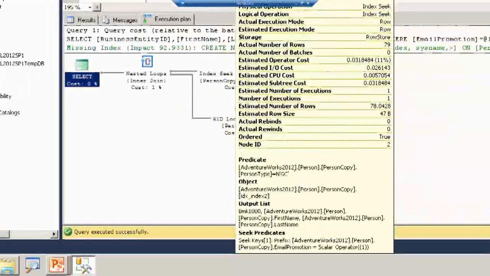Look at the seek predicates, and you can see we are seeking on email promotion, right? But in the seek predicate, do you see person type? You can't see person type. Person type actually goes into something called a residual predicate. So you are actually not seeking on person type, you're scanning person type. The way the data is laid down on index 2 is email promotion, followed by first name, last name, and person type. So it seeks on email promotion, and from that point, it scans the data. So it is partially seekable. It is not fully seekable.